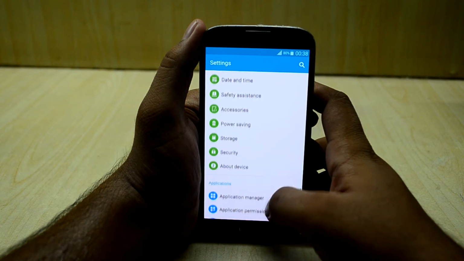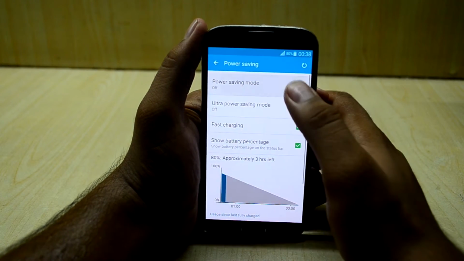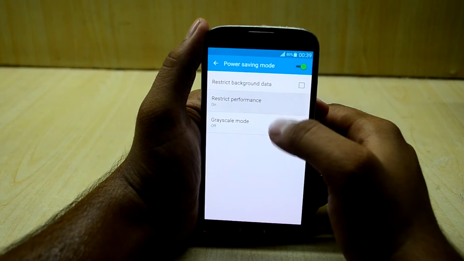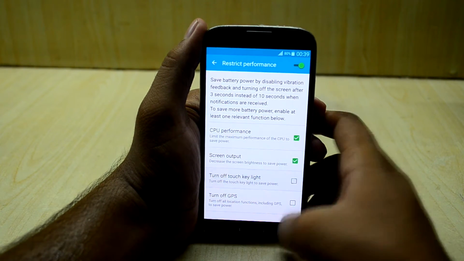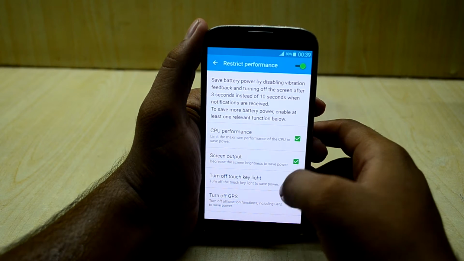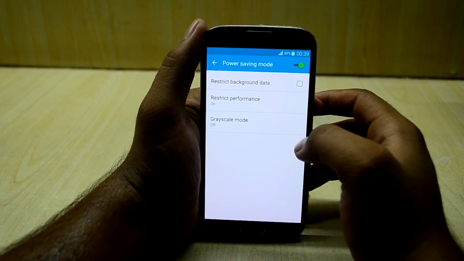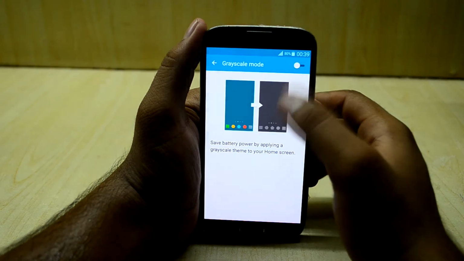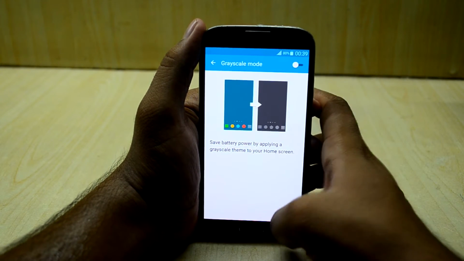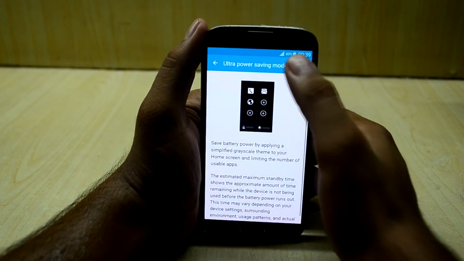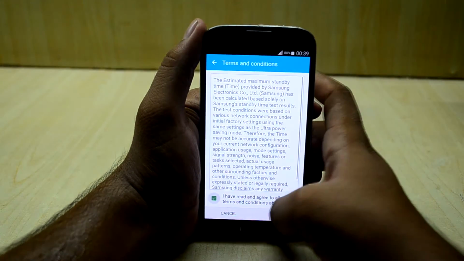And you have the power saving modes. Let's get into power saving mode, and let's turn on the power saving mode. You have the restrict performance. This is the settings from the S4, I guess. And you can also restrict the background data. You have the grayscale mode, and you also have the ultra power saving mode, which comes in very handy.